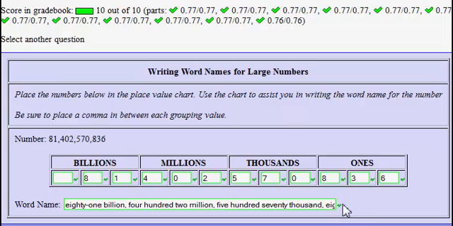If you get the answer wrong and your instructor has allowed for more than one attempt, go back, check your spelling, check to make sure you've written the word billion, million, thousand, and that you have three commas in your answer.